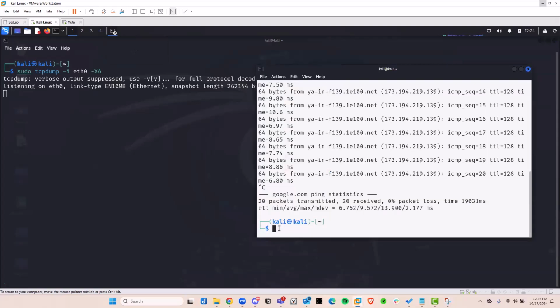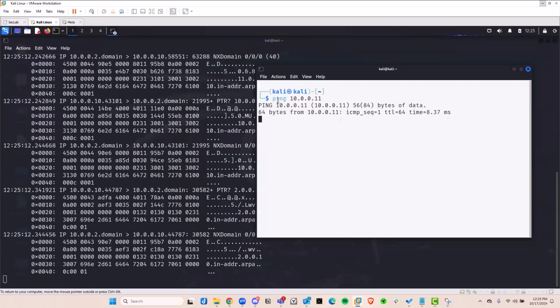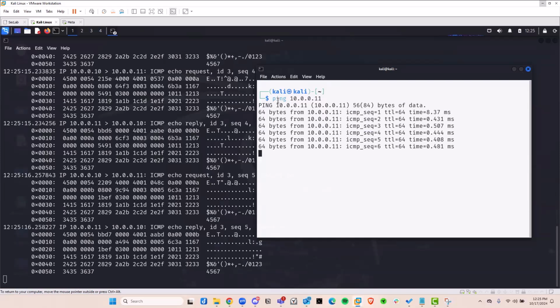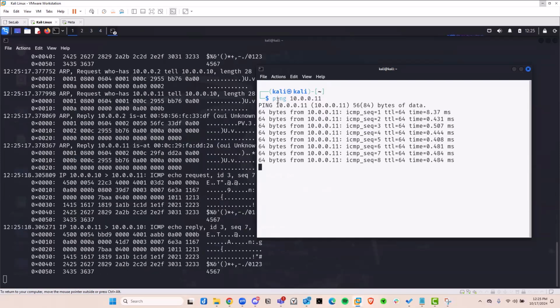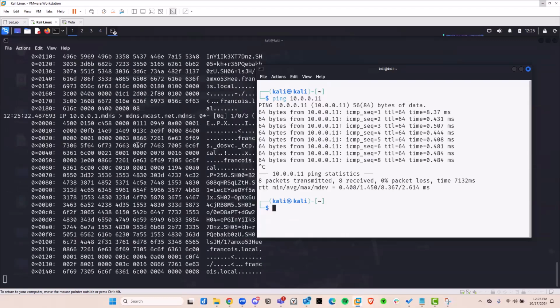Let me clear the screen from the other terminal here. But let's ping the Meta machine. So we're going to type in ping. And this time, let's ping 10.0.0.11, right? Our Meta machine. Press enter. It's pinging. There we go. So let's stop the ping. Control C on the keyboard. So the ping has stopped.